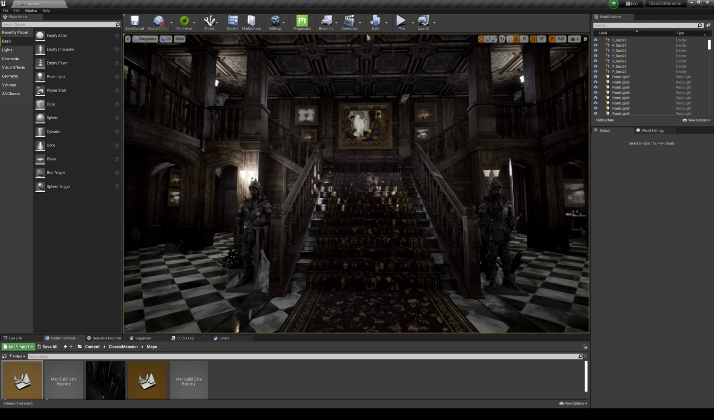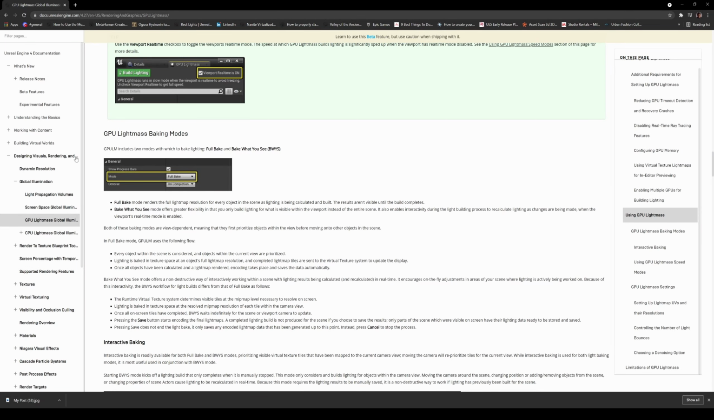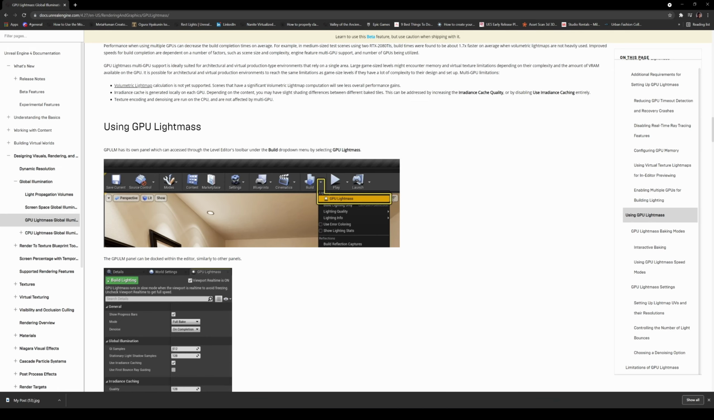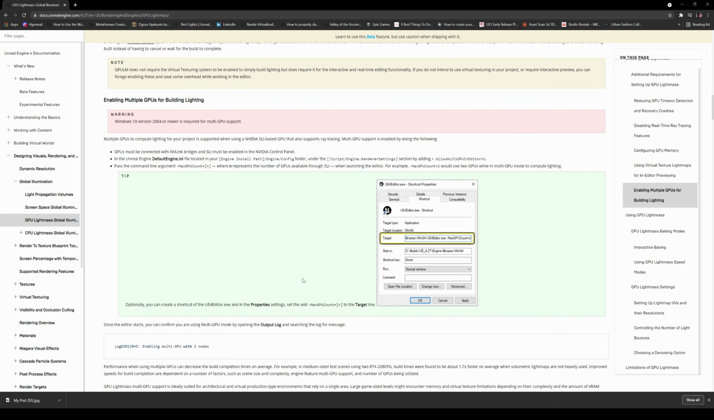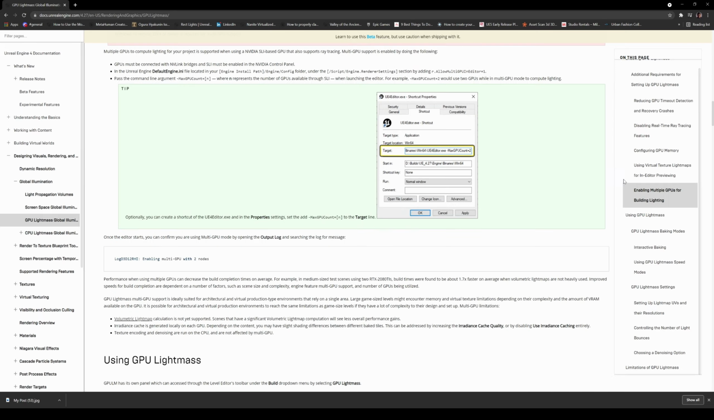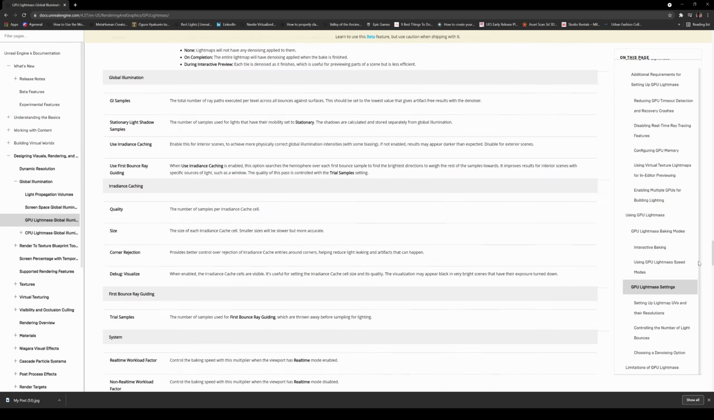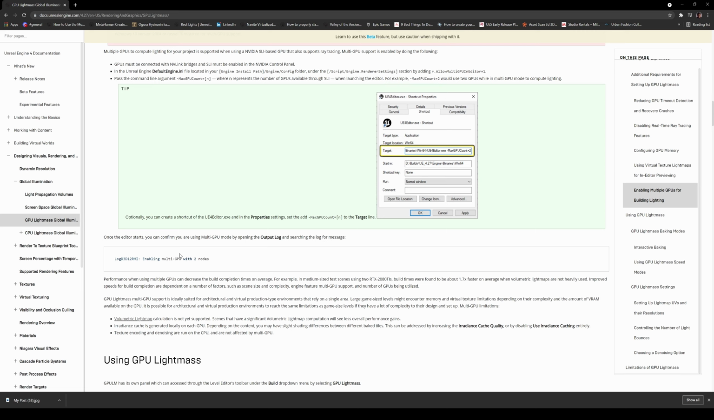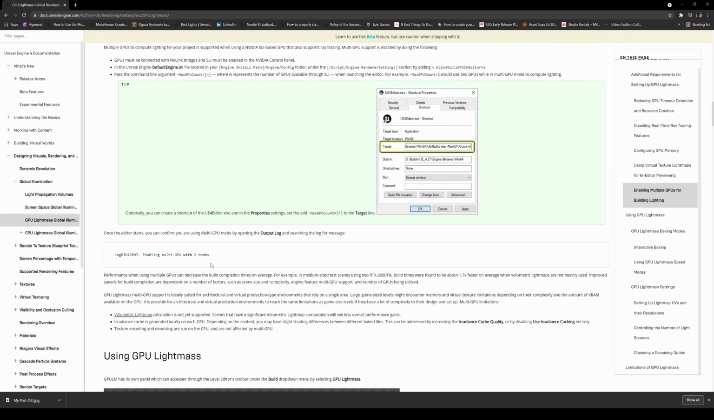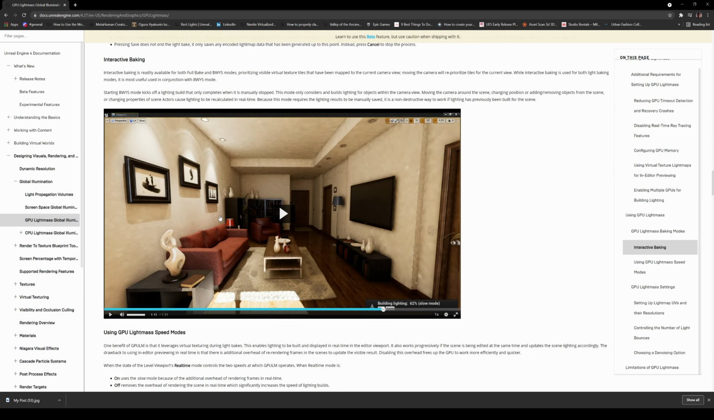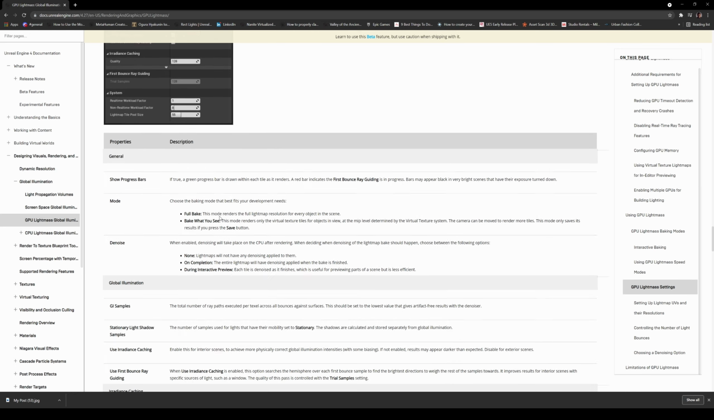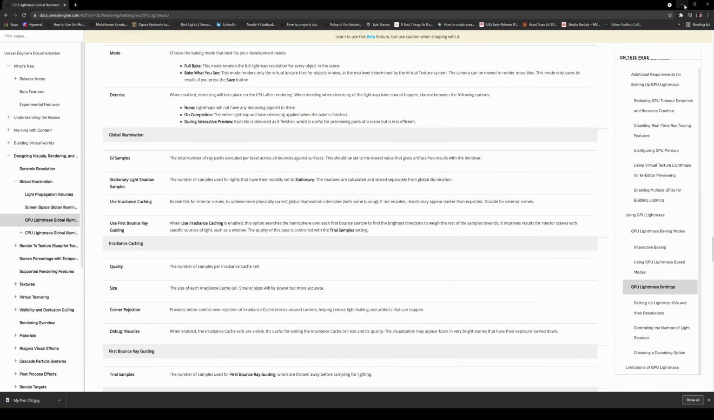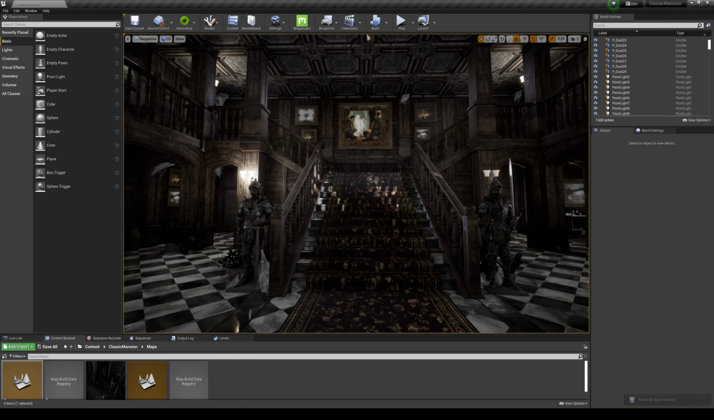But that's pretty much it. If you want to learn more about GPU Lightmass, check out the documentation. They have a new one for 4.27 right here. Check it out. And it is still in beta. And like I said, this can support multiple GPUs. Let's see if I can find it. I saw it right here. GPU with 2 nodes. So you can have 2 GPUs with NVLink to use GPU Lightmass. I mean, wow. That would be even crazier.